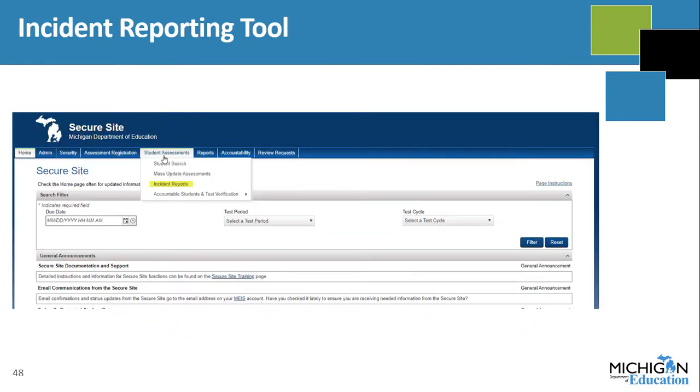Incident reports are submitted through the secure site. Users select the Student Assessments tab at the top of the page and then the Incident Reports in the drop-down menu. Once you have selected the test cycle and entity information, select the grade, content area, and testing mode. Based on these selections, the incident category drop-down will update. Then select the incident subcategory.